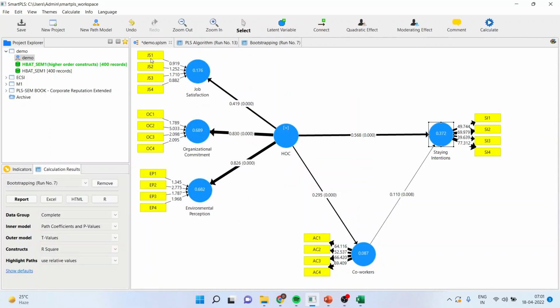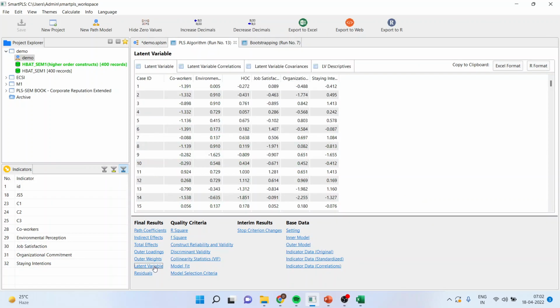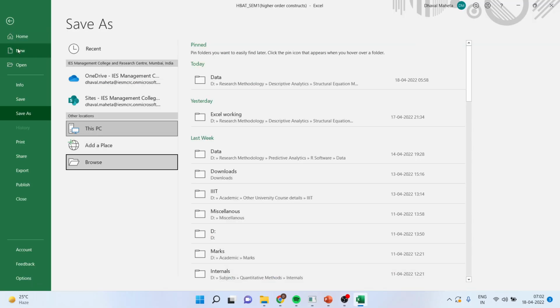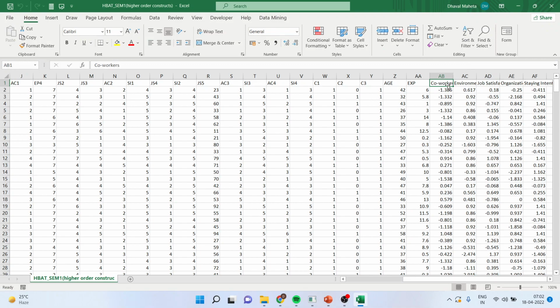Specifically, GS1 to GS4 is on formative, OC1 to OC4 is on formative, EP1 to EP4 is on formative. So we have completed the reliability and validity of formative using bootstrapping, and of reflective using the PLS algorithm. Once this is done, we will save the scores, that is the latent variable. Copy to clipboard, Excel format. We will go here and just paste it here.